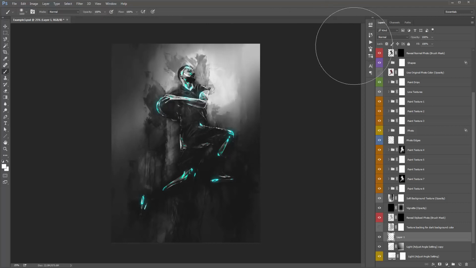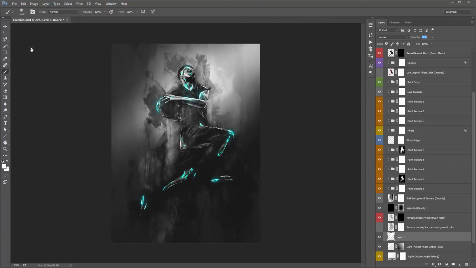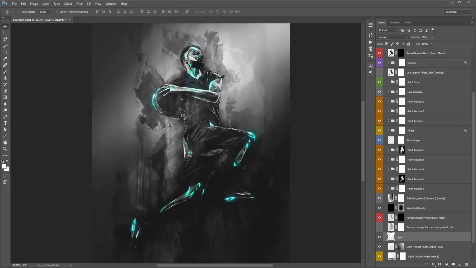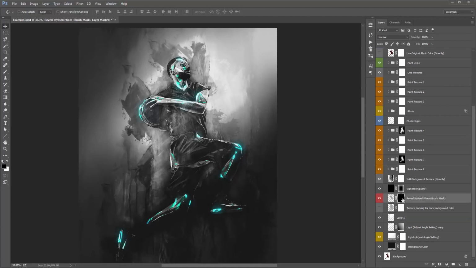Okay, so I've just created a whole heap of light up the top here, and I'm just going to lower the opacity a bit. Okay, if I bring it up to 100, you can see that issue again where the textures are distorting the face. So again, jump to that layer, grab a white brush because I want to reveal it, start brushing away.